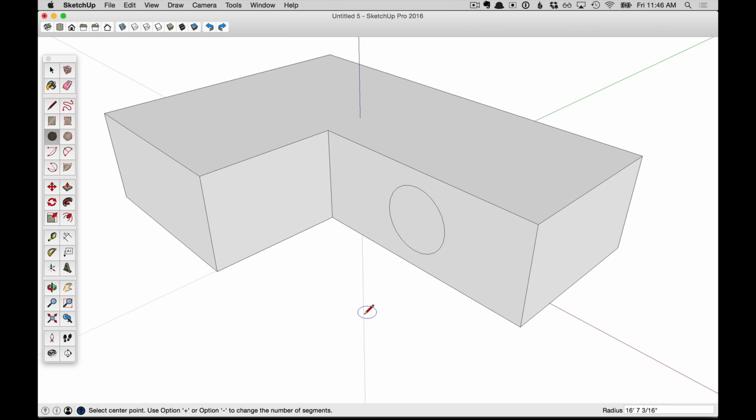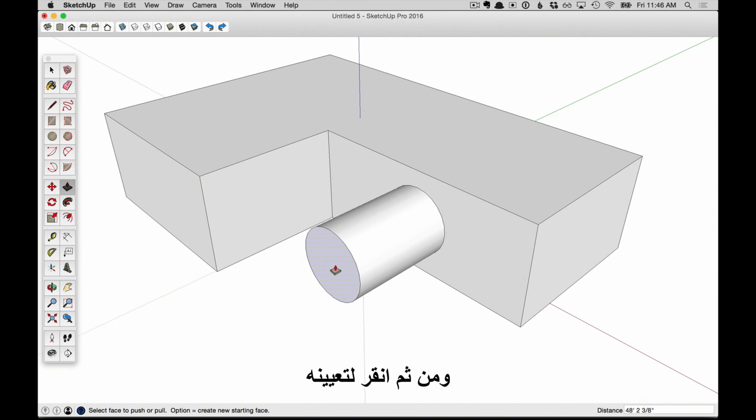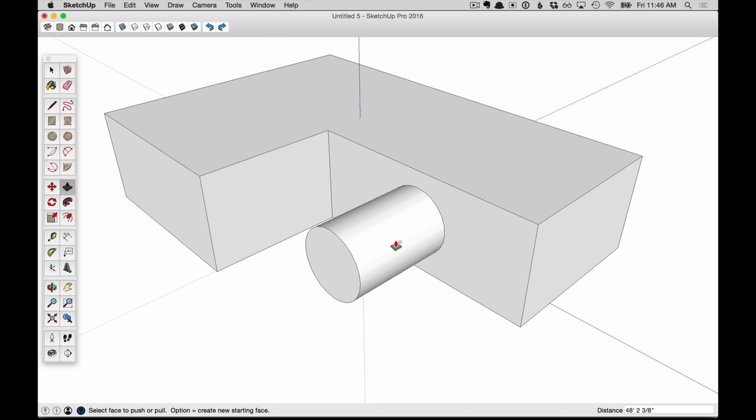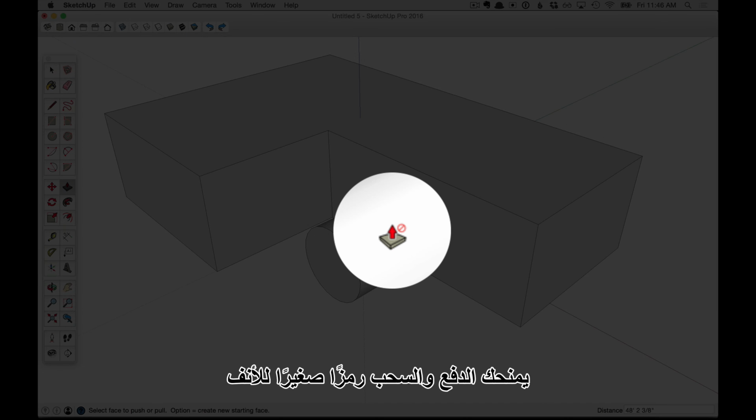Press P for push-pull. Let's hover over this circular surface so it's flat, so you can push-pull it. Click, and begin to push-pull it out, and then click to set it down. Now you can only push-pull flat surfaces, so if you try to hover over the circular or cylindrical surface, push-pull gives you a little no symbol, so you can't push-pull there. But back over on the flat surface, let's try this again.